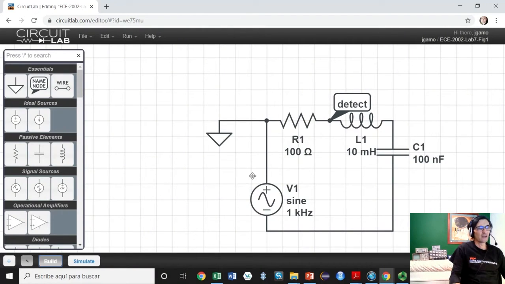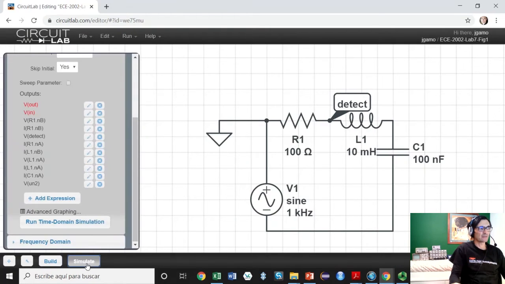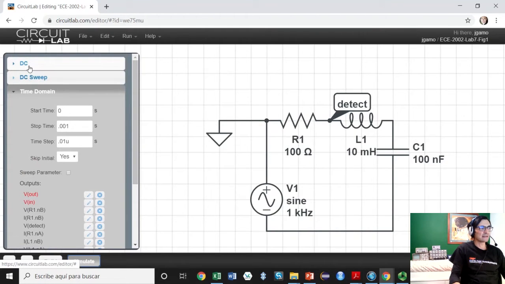Okay. Once you have built the circuit, adding the elements from the left, as you know, resistor, capacitor and inductor, same for voltage source, you want to go to simulate. And this time, instead of doing a DC simulation, you will do a time domain simulation. Why time domain? Because we want to see the transient time. So basically we will see the output as a scope, not as a multimeter. Okay, that's why we want to do this time domain.